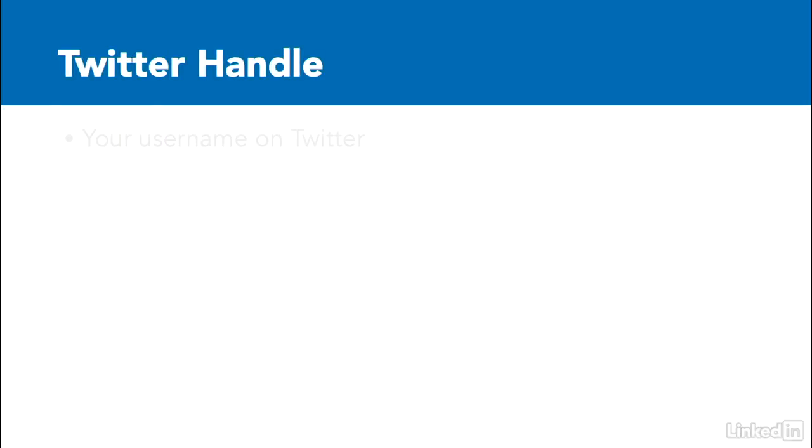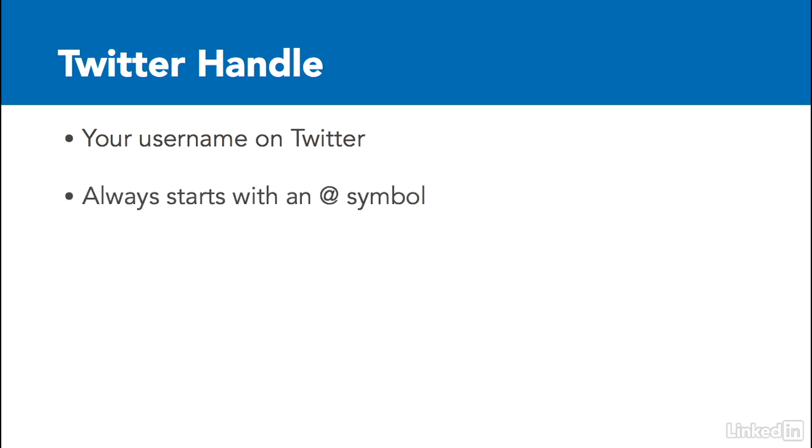Twitter handle. A handle is also known as a username. This is how you'll be found on Twitter, and it's a public representation of your company. You'll notice that usernames are preceded with an @ symbol, and this @ symbol identifies the username as a Twitter profile, and it's also how you'll reference other users when publishing tweets.